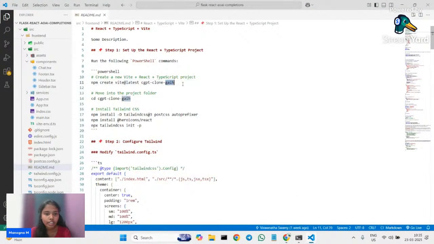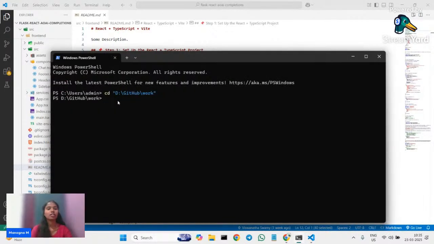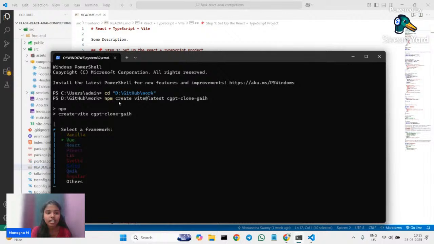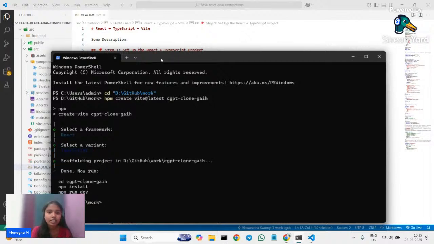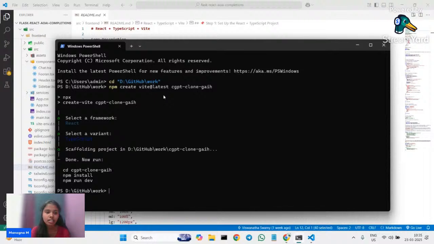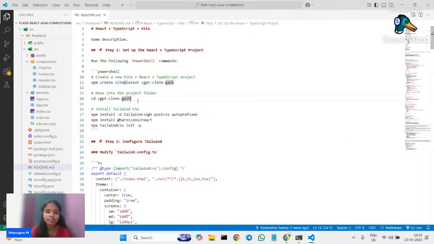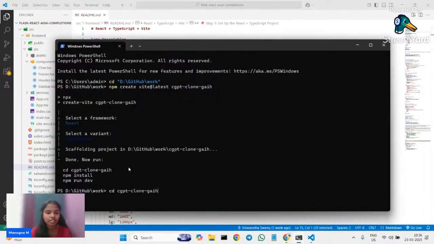Let me copy this code. I'm taking a folder called work and running the Vite configuration. Here I will be selecting the framework as React because we are integrating Vite with React. As the variant, we are using TypeScript. As we have finished setting up the Vite configuration with React, we'll connect our present folder with the React Vite configuration. Here we have connected our present folder with React using Vite.